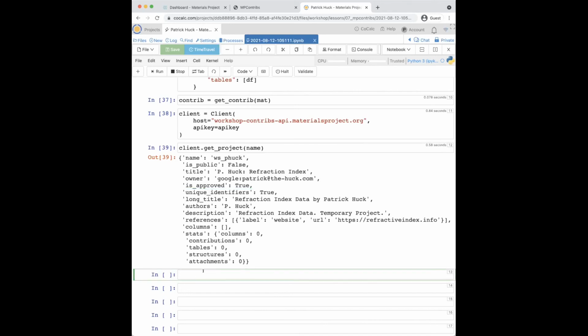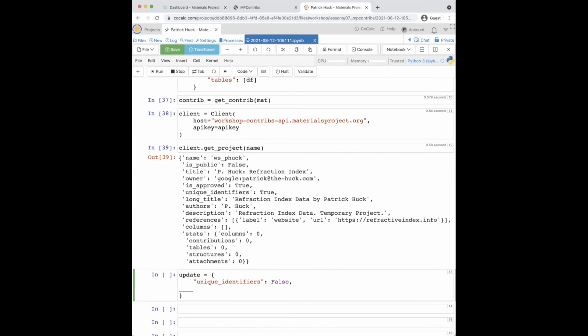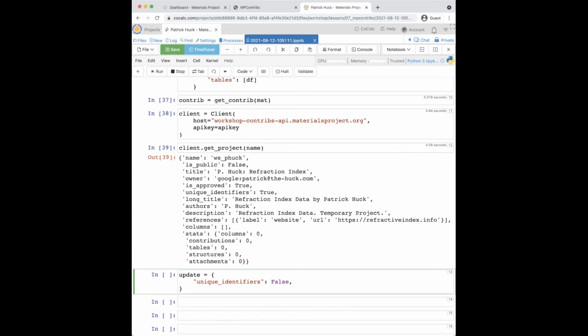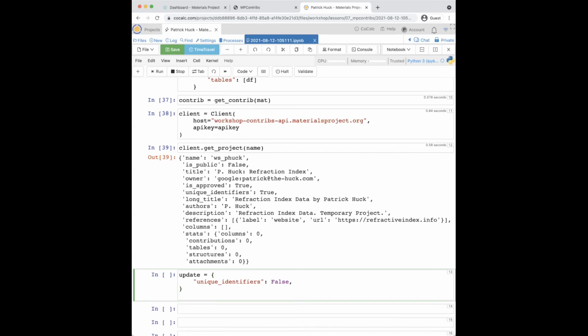We'll update it to false, and we'll also add a reference to it and some other information. So let's define an update dictionary that we can submit. Namely, the first one is unique_identifiers to false. Let's do this first and try to actually update a project and that flag.